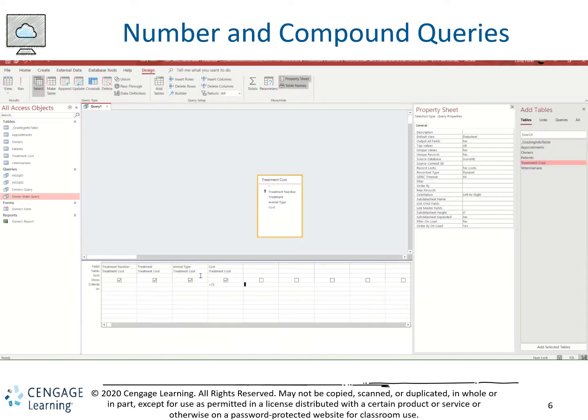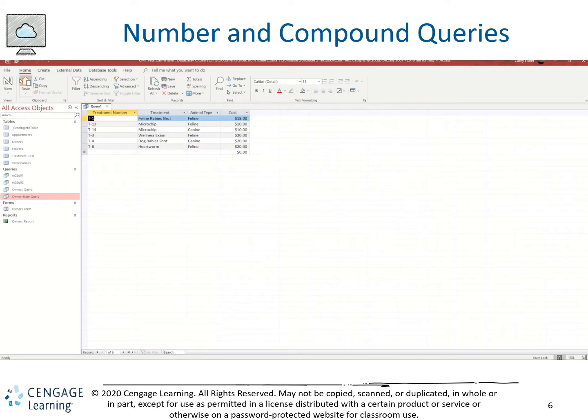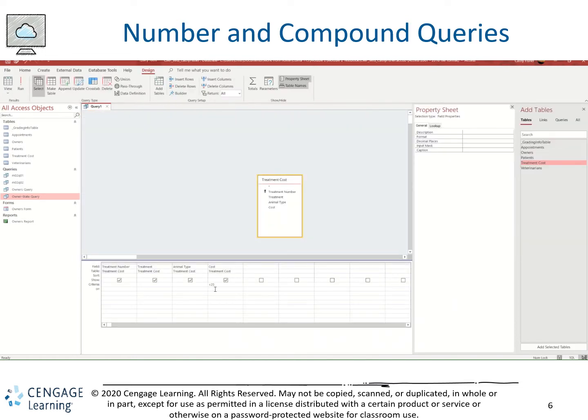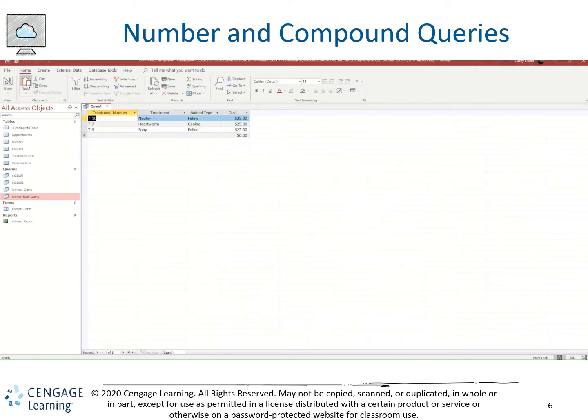I could also use less than $25 and see what comes up. And there's a few that are less than $25. So I'm going to go back into my design view, and I'm going to put just $25. So I want those that are just $25. I'll run that. And then I'm going to save this as M02 query 3.